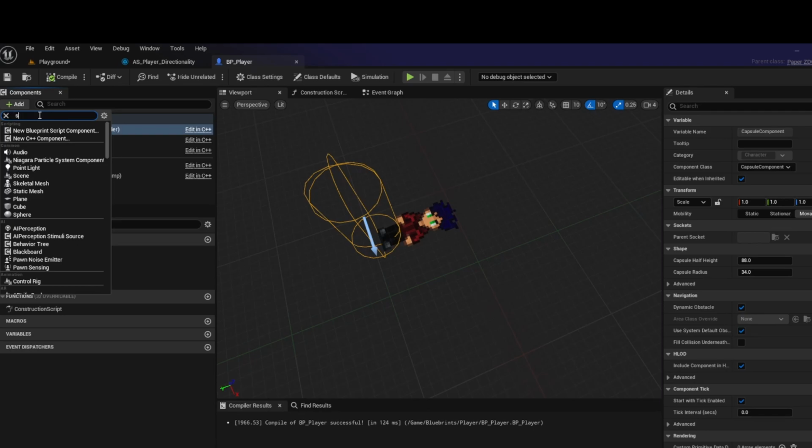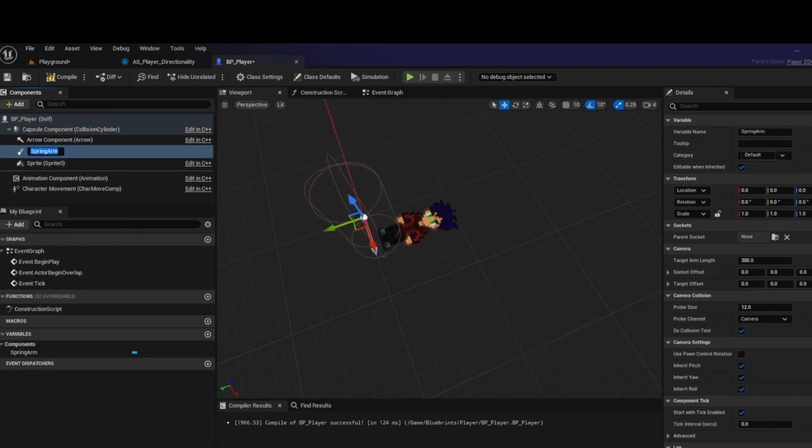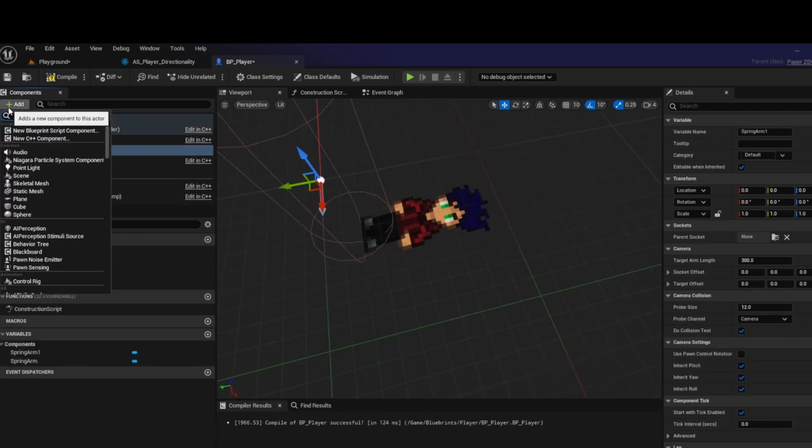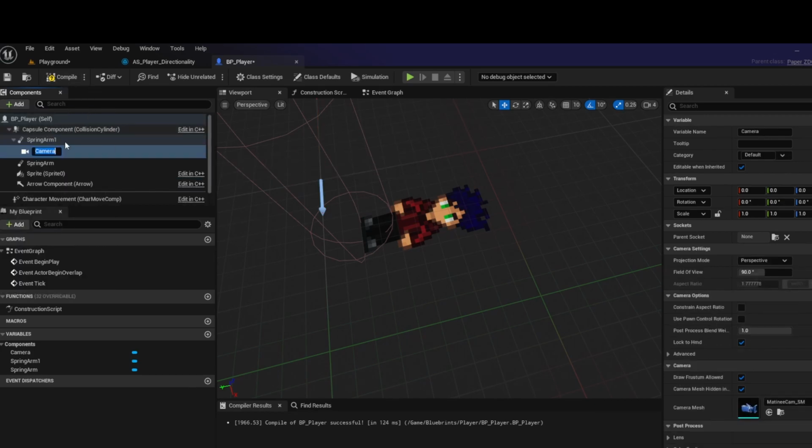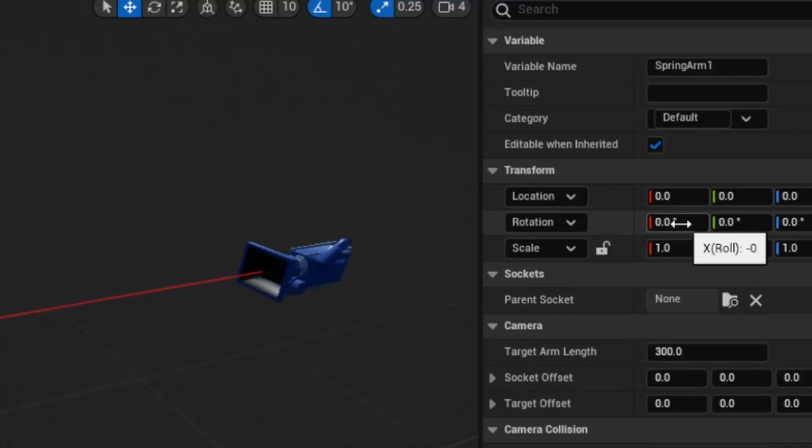Next up, we're going to create the spring arm. Make sure that the spring arm is selected. Then we're going to add a camera and make sure it's a child to the spring arm. Rotate the camera how I do here.